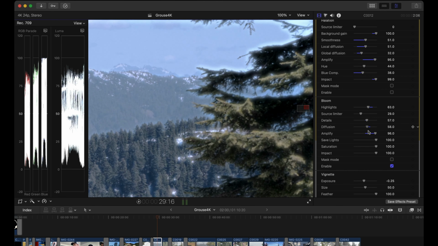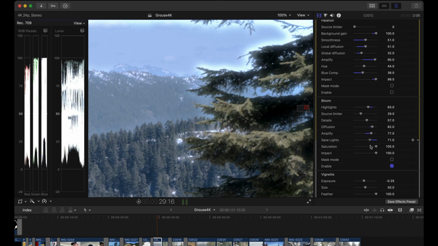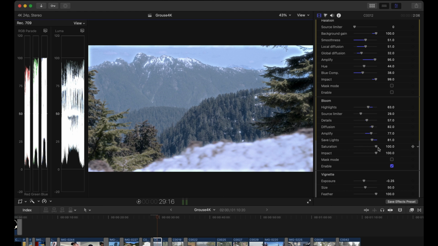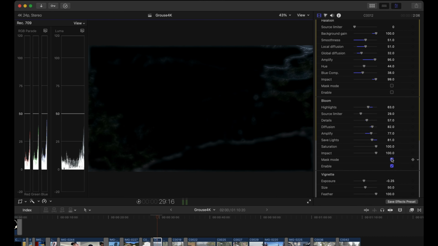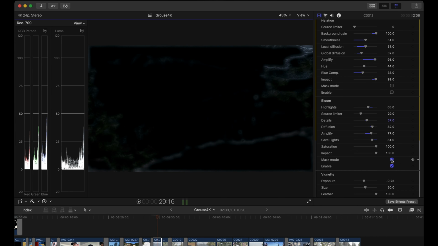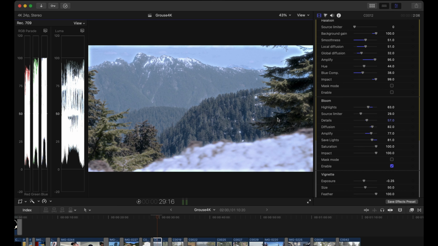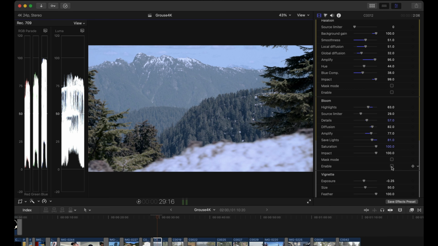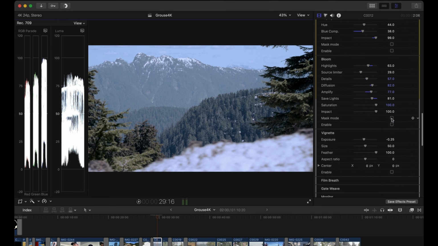Diffusion. Saving the lights. So I'm going to zoom back out, let me get a bit of what it is. Saturation of it, and the impact again. 100%, less than 100%, and if you want to see what you're doing, you can see there, it's all over here. So I can see where that would be great if you had a nice bouquet in your image or things like that, you can really play with this. But in this specific scene, it doesn't really do a whole lot, so we're going to disable this.